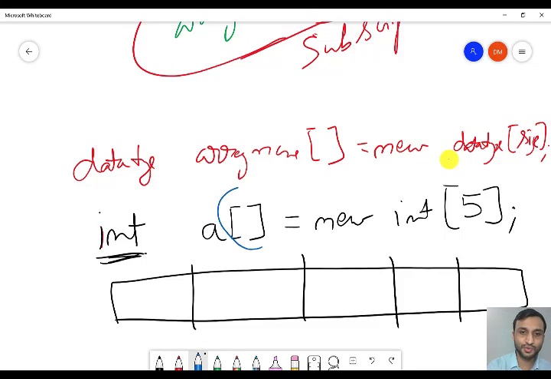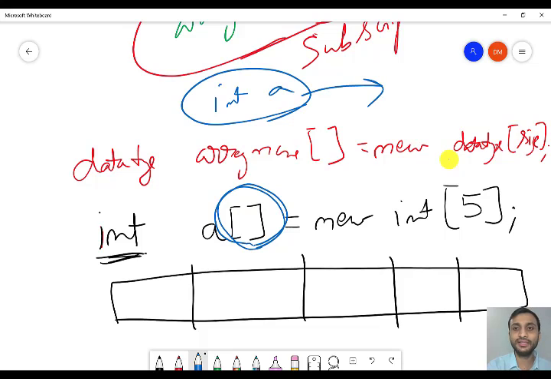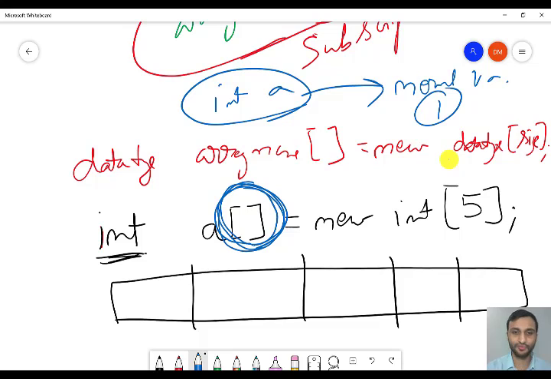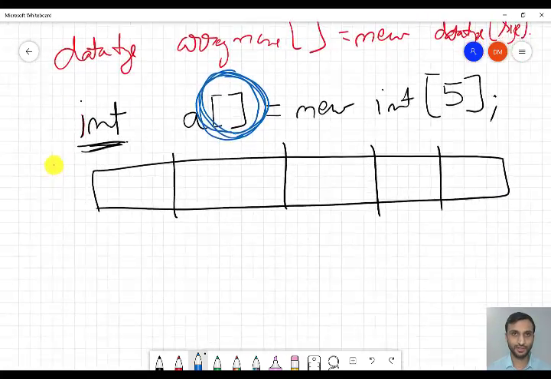Remember to give square brackets. If you don't give square brackets, you will write only int a. Then Java will think a is a normal variable, means it can store only one value. If you want to store more than one value, you have to give this square bracket. If you give the square bracket, Java will know that you are creating an array and not a normal variable. You have to remember this, okay? You have to remember the syntax, or else your answer will be wrong.